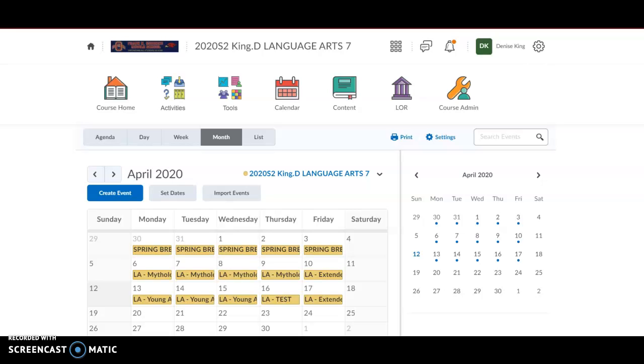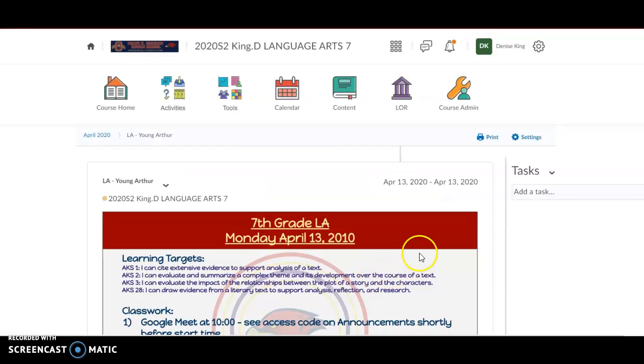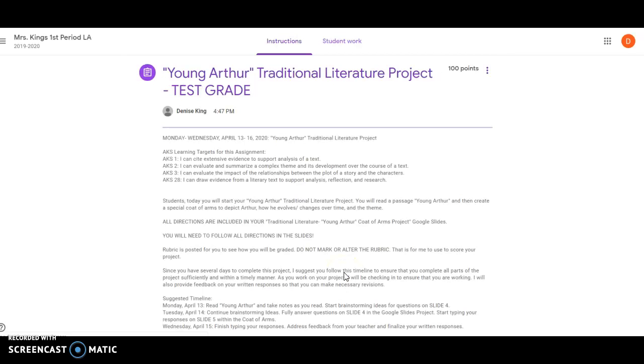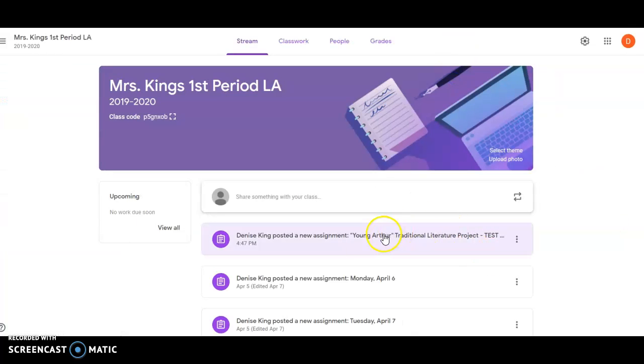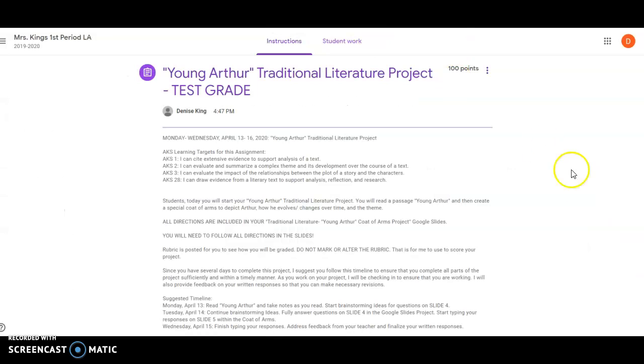Your assignment will be in Google Classroom. And as you know, you can go to my calendar. I always have the assignments linked in the calendar. But you can also always just go straight to Google Classroom and click on the assignment. Okay, so let's go back to here and go over the lesson.